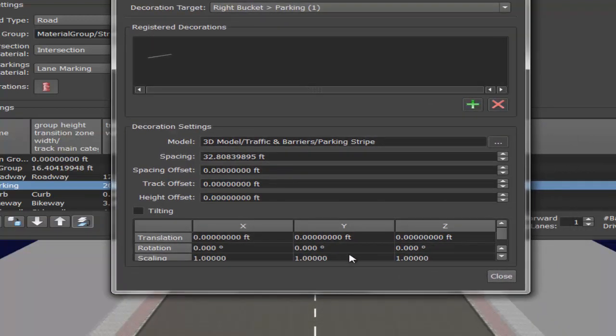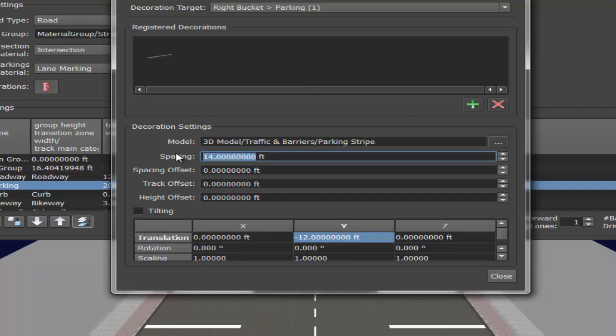What I want to do now is move that parking stripe over, say 12 feet. And I want to tell it, let's place one of those stripes every 14 feet. So we'll have 14-foot wide parking areas. I guess that's pretty big. Let's call it 10 feet wide. Okay, so 10-foot wide parking areas.